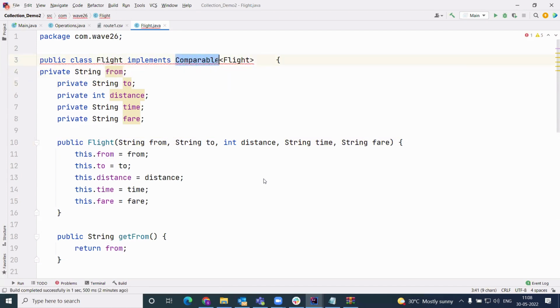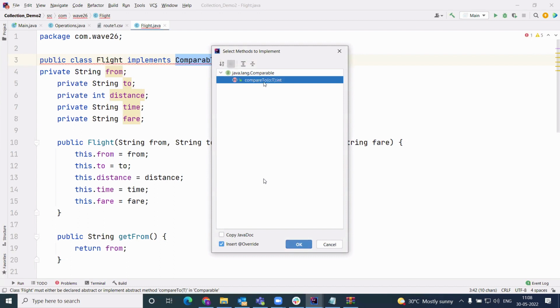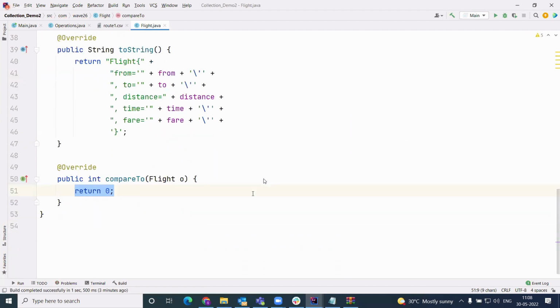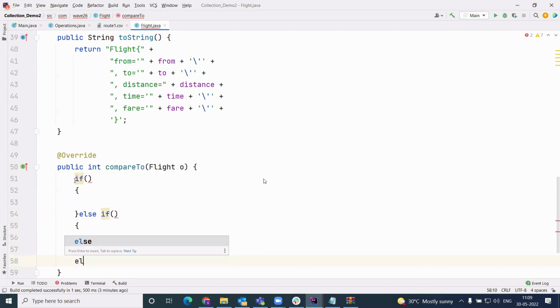When I implement comparable, I need to override, see here. Which method do I need to override? The compareTo method. That's all. And same algorithm, so it will return 0. If you tell me, based on which comparison, if, what is this? Else if, and at last else.